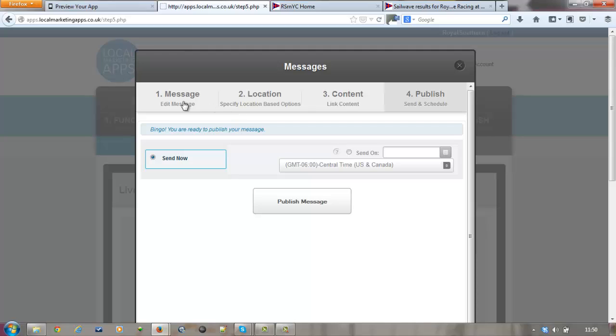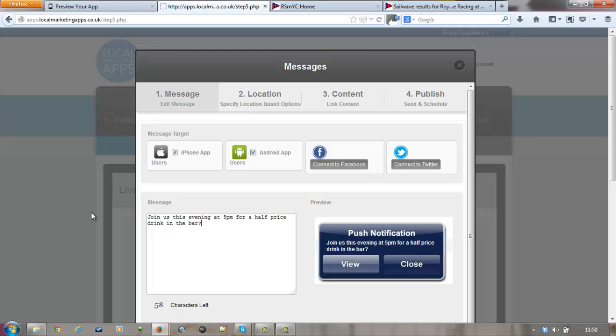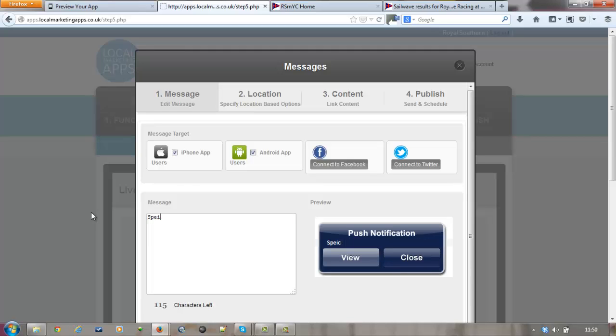Another nice little feature which you can integrate. I know you've got the bars and restaurants. So let's say you've got a special offer on, or maybe you're quiet one evening. You could, by using this, say, join us this evening at 5 p.m. for a half price drink in the bar, or special offer in the restaurant tonight.